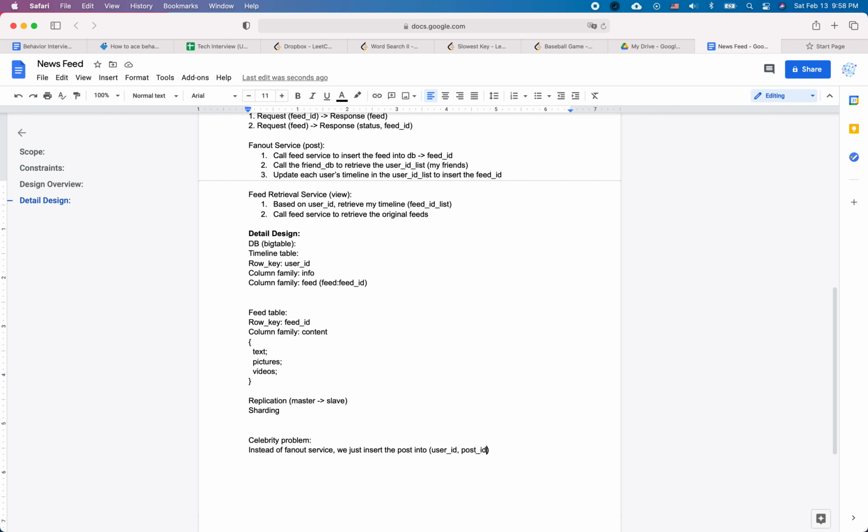So suppose I follow Elon Musk, and Elon Musk posts a news feed. At request time, I will just merge Elon Musk's feed into my timeline. It is not that when Elon Musk posts a feed, it is going to update every friend's timeline, but instead we are going to merge.